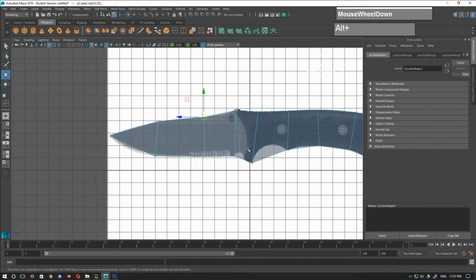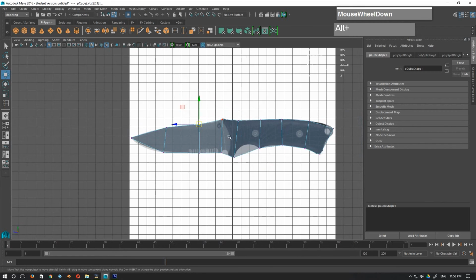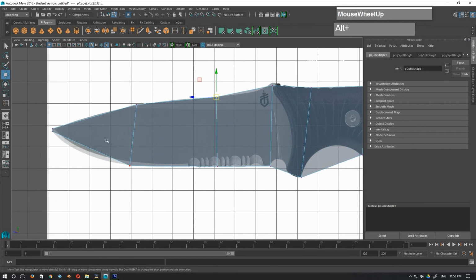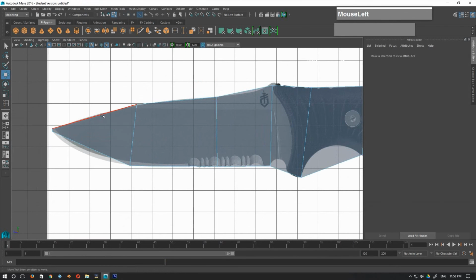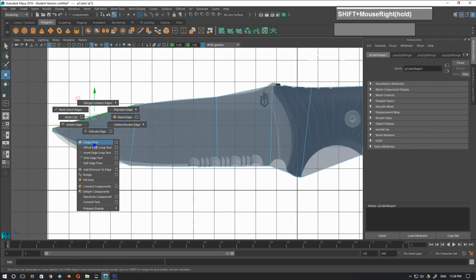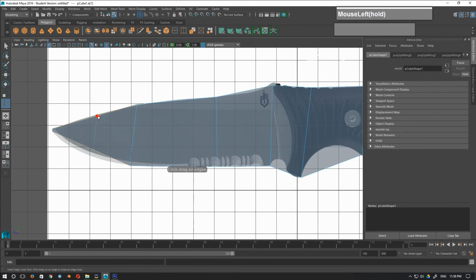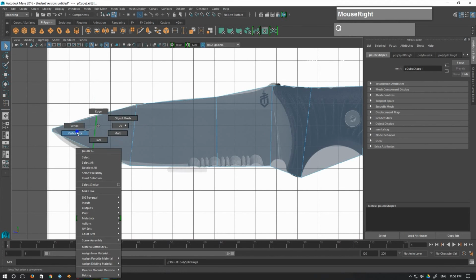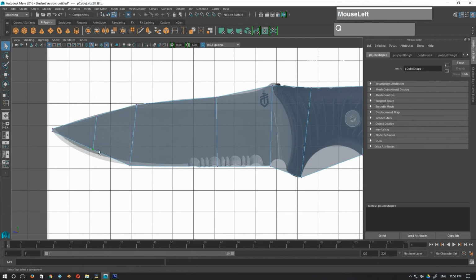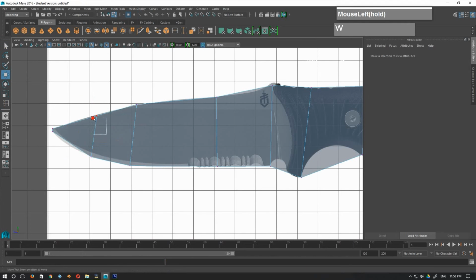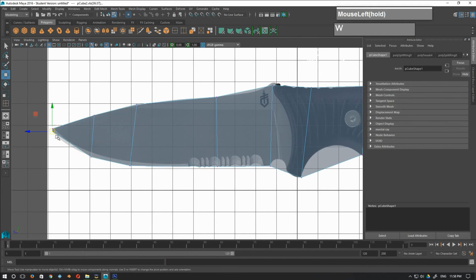So let's see if I can insert another edge loop. Okay, I'm going to insert one more edge loop here. You need to select one edge and then go back to vertex selection and move the vertices into place.